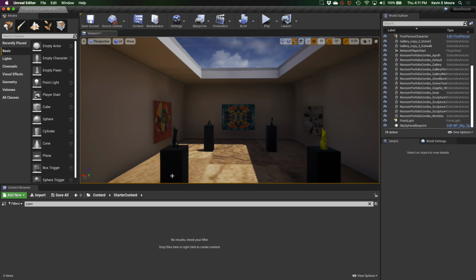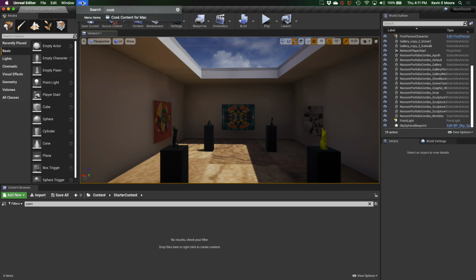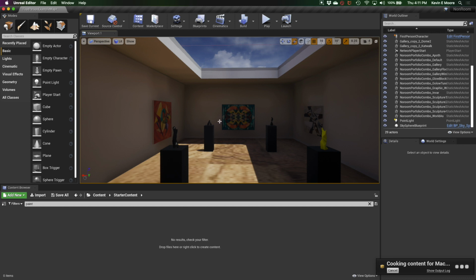All right, so I'm back here. It looks like my build is done. The last thing I want to do is bake or cook. Sorry, cook. All these terms, right? Cook content. I'm cooking the content for Mac because I have a Mac. If you've got a PC, it'll say cook for Windows. Cook for Windows, that's fine.